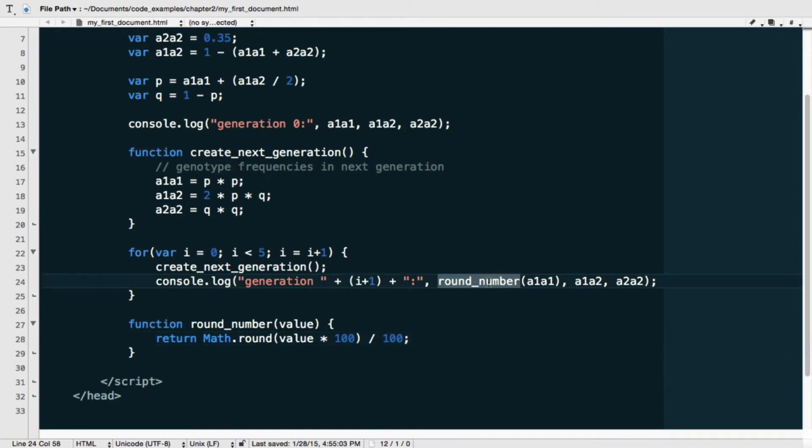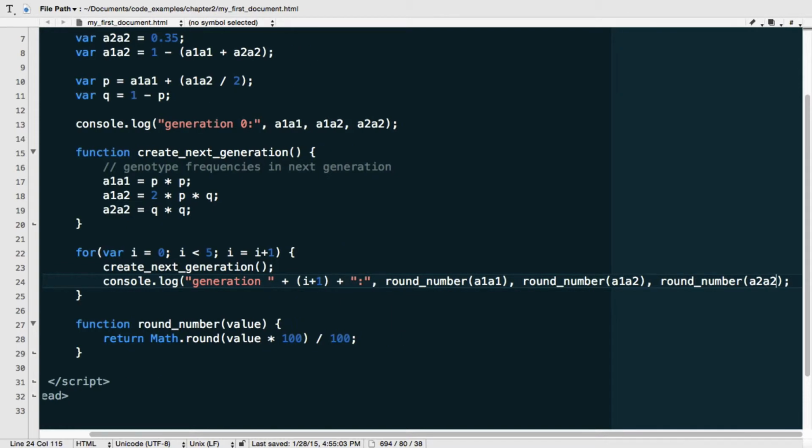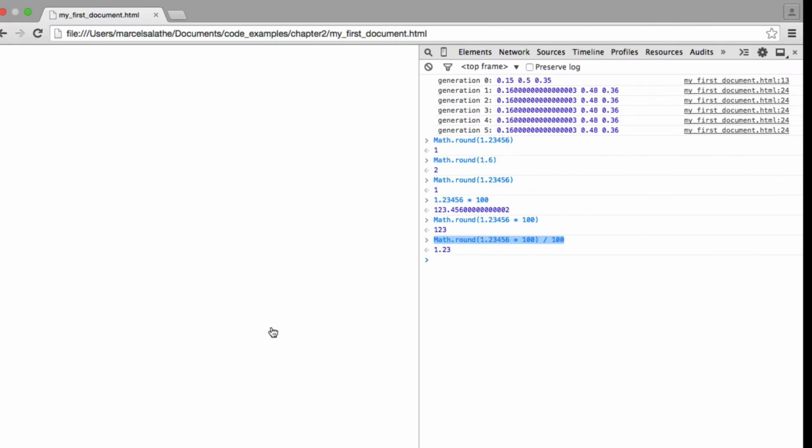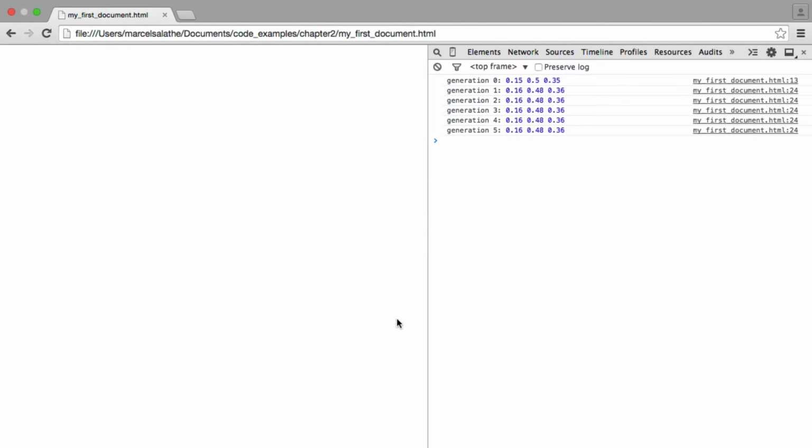All right, so I would actually do this here as well. Round number a1, a2, pass in a1, a2, and then finally, of course, also pass it on to a2, a2. All right, so let's see if this works. Let's go to the browser. Let's reload it, and yes, works beautifully. So the rounding error here is solved.